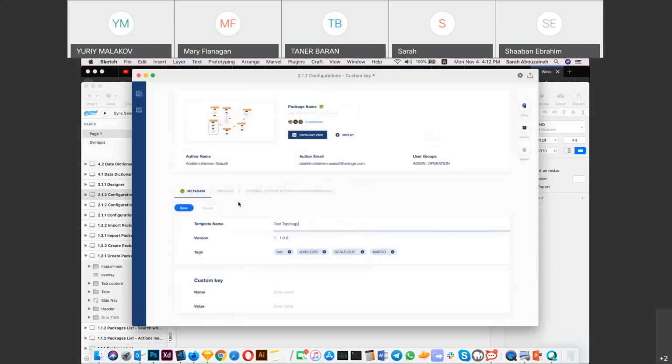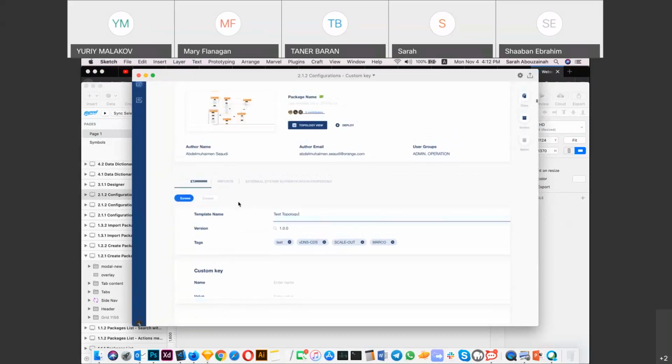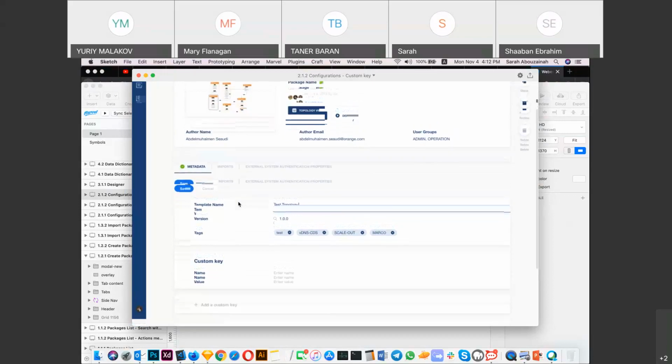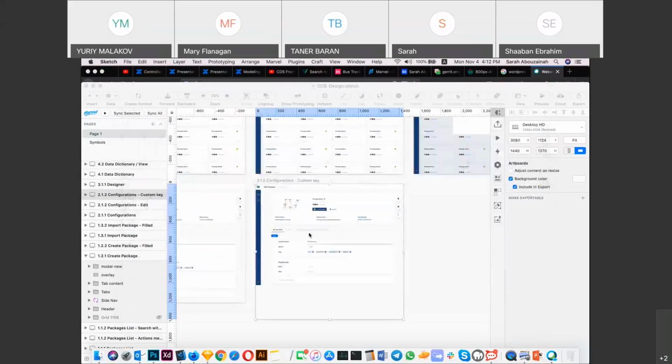Sarah, instead of template name, you can just have name itself. You don't need to say it's the template name. It's actually the CBA package name. So we can say name, version, and tag. Okay, so I'll keep it only name.